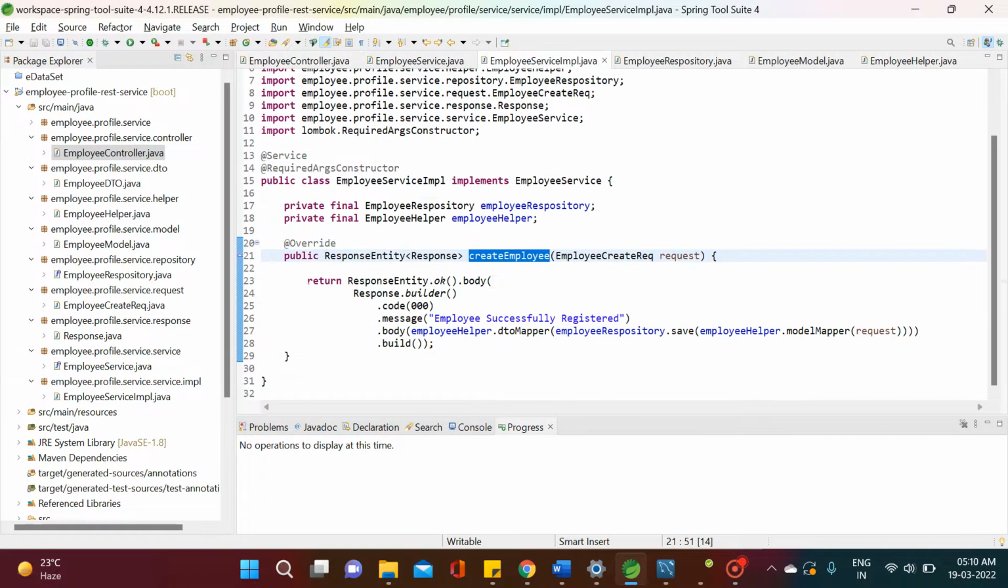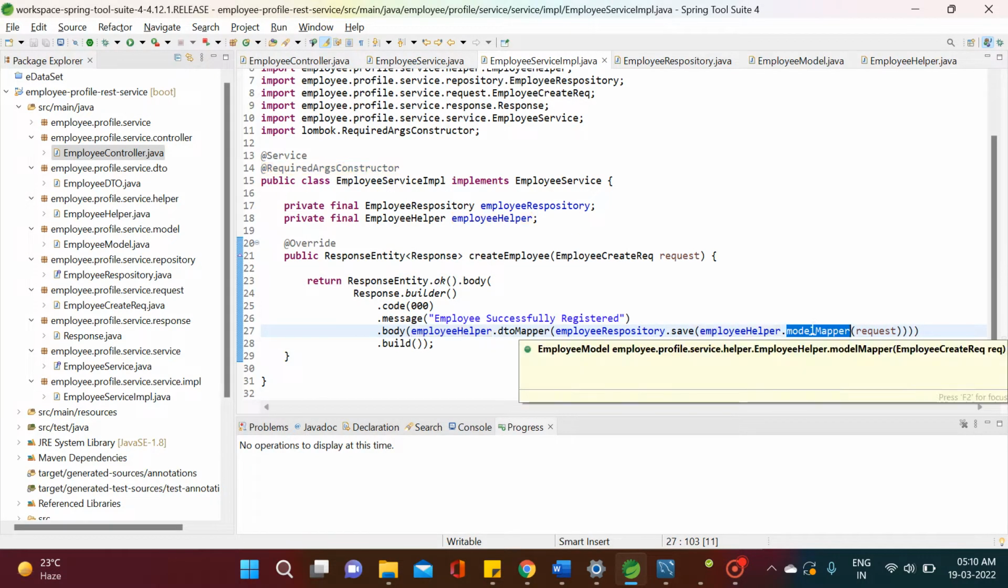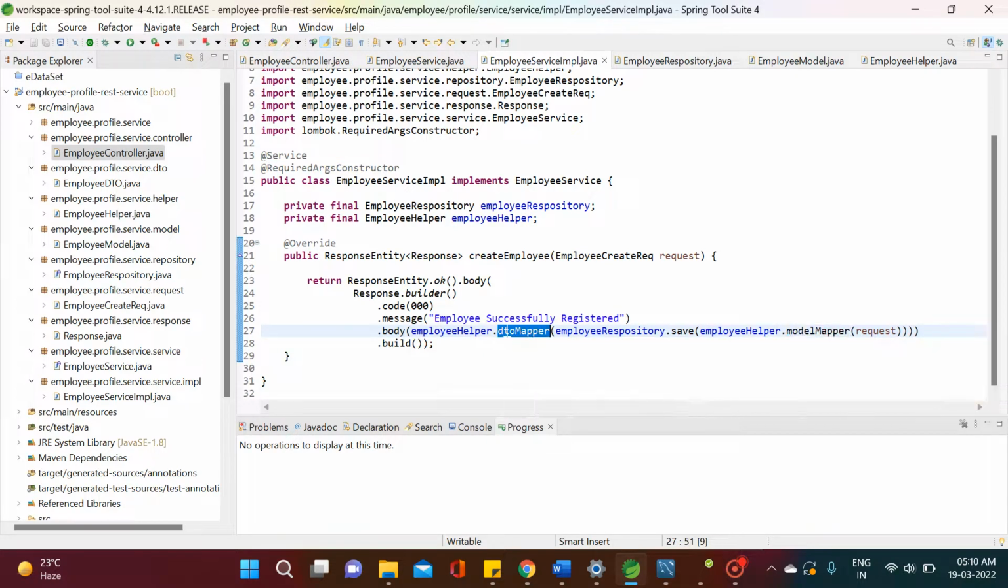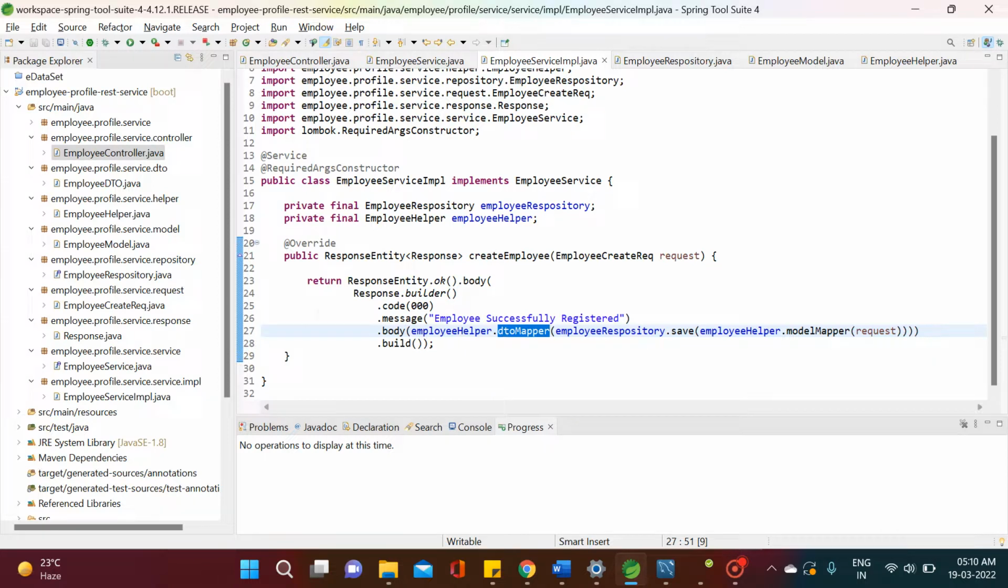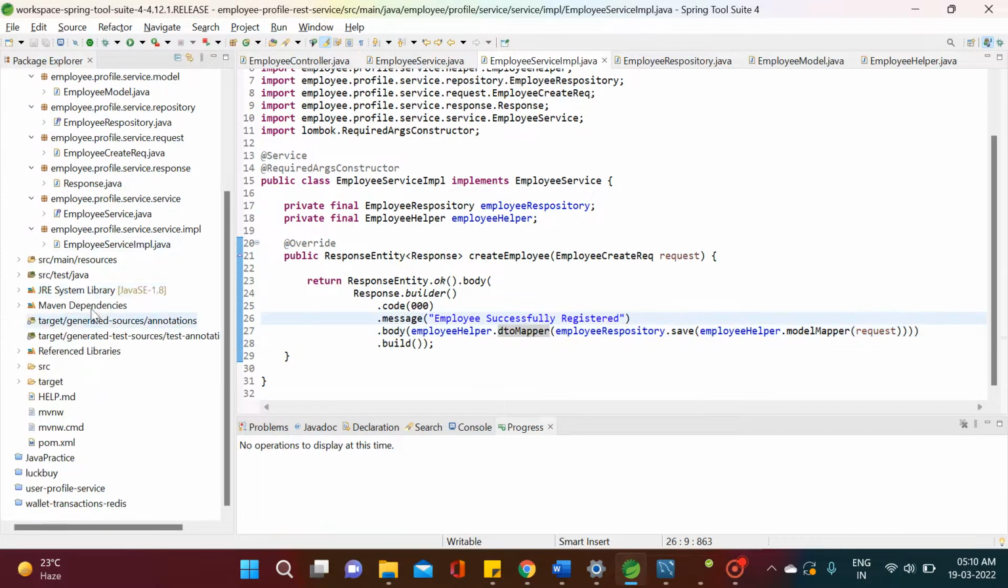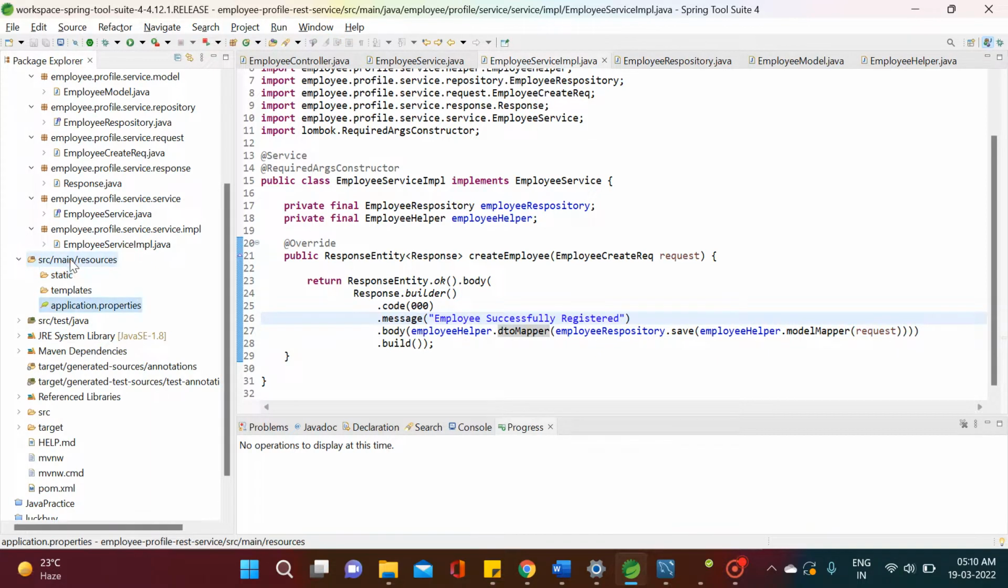Then go to the implementation class. Here I have created the repository and helper class. I am transforming my request object to the model. Once we get the response from the database, that model object I'm transforming to the DTO. That DTO will be returned back to the end user. And now the major thing is the database connectivity.